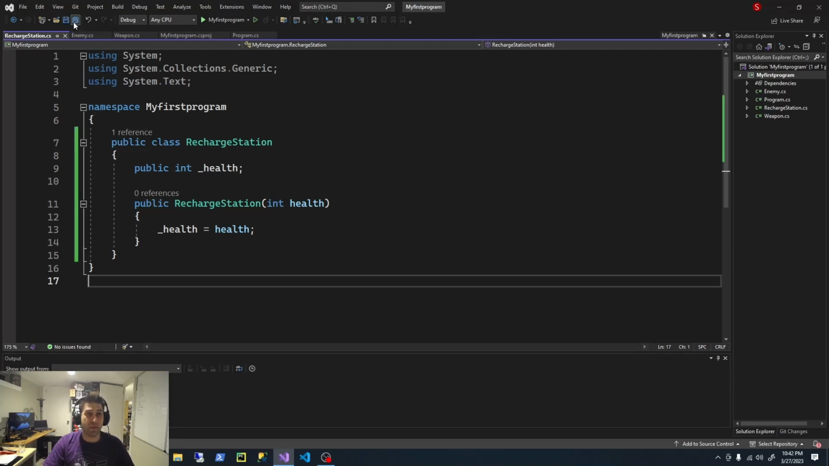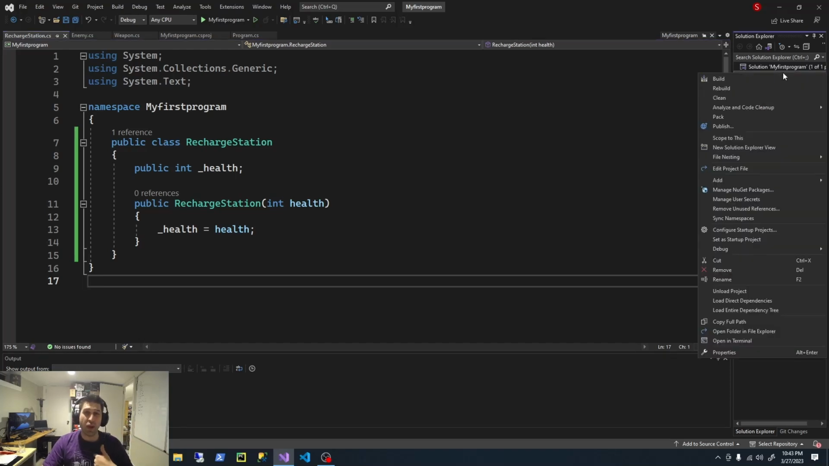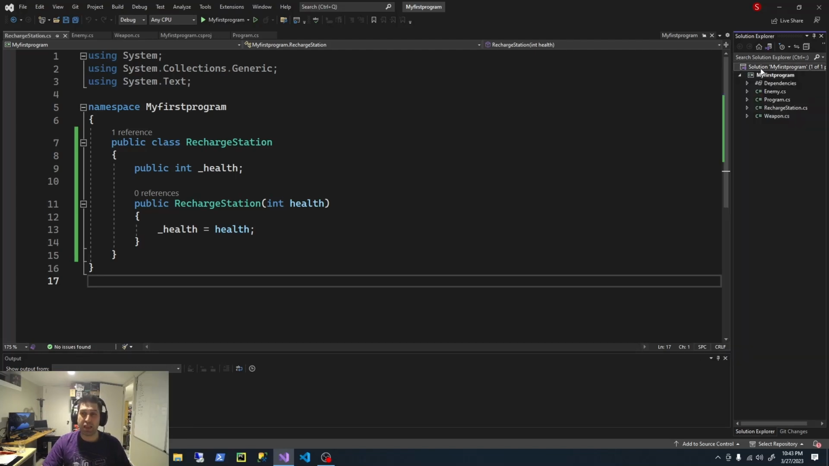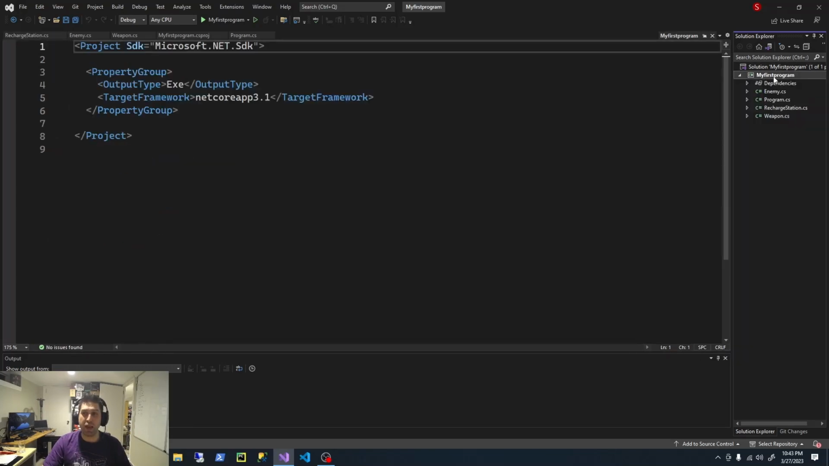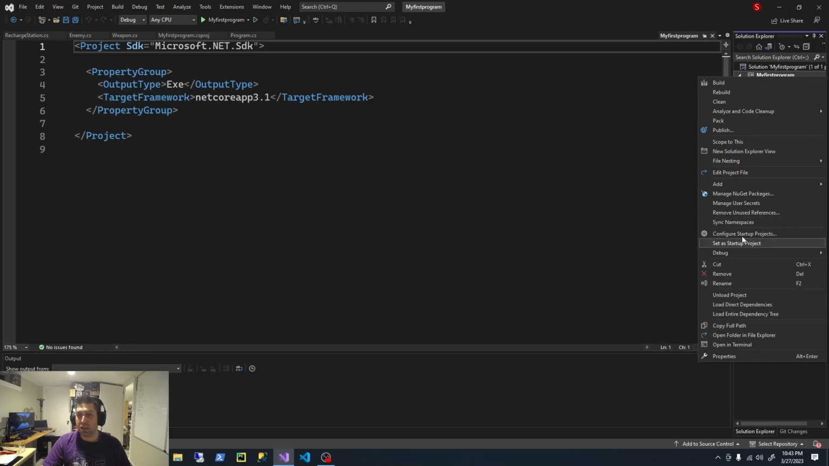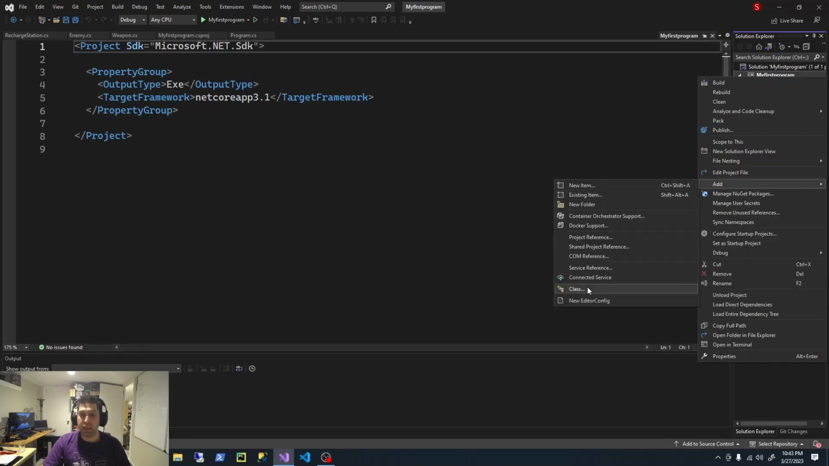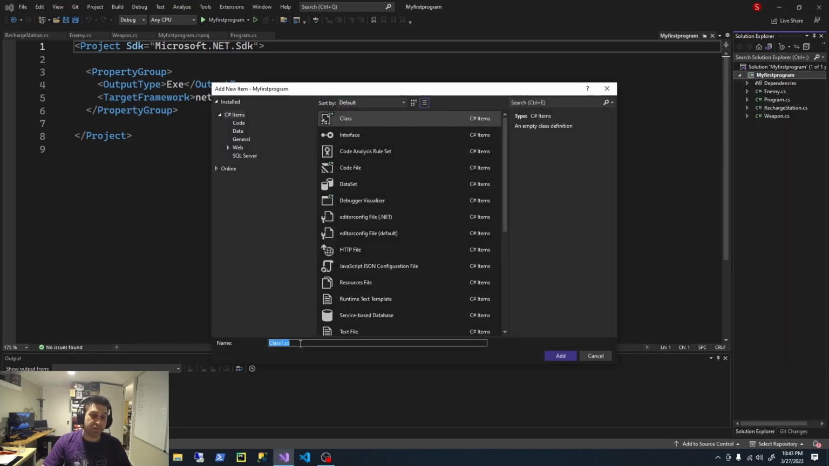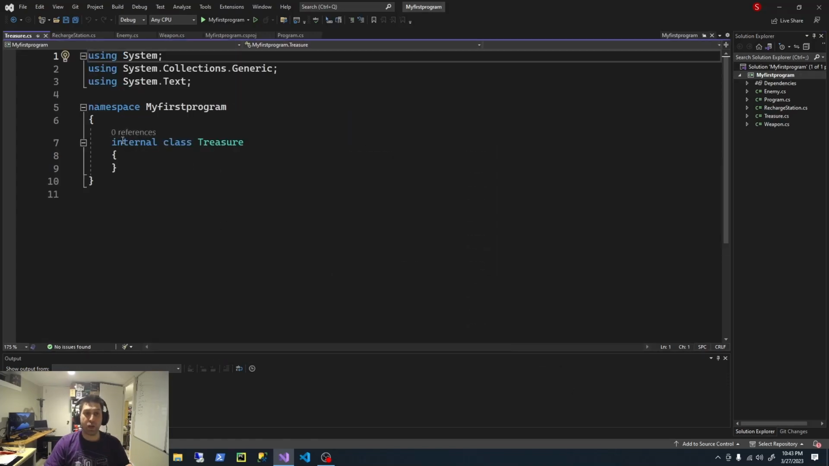Alright, let's hit save. And now you've done your second object. Third object, treasure. And our treasure is going to be for us, right? So let's come over here to that project again, my first program. Right click on it, go add, class, and let's type in treasure, capital TREASURE.CS. If you got that, hit this blue add, and you created a treasure object class.